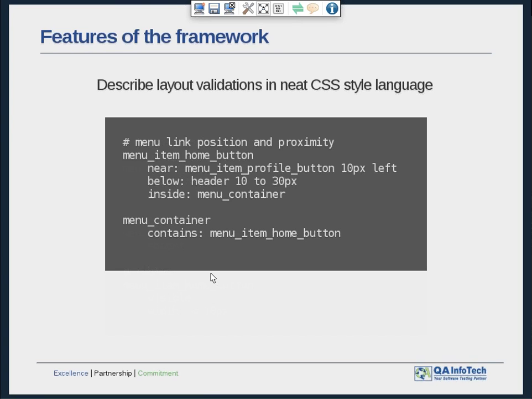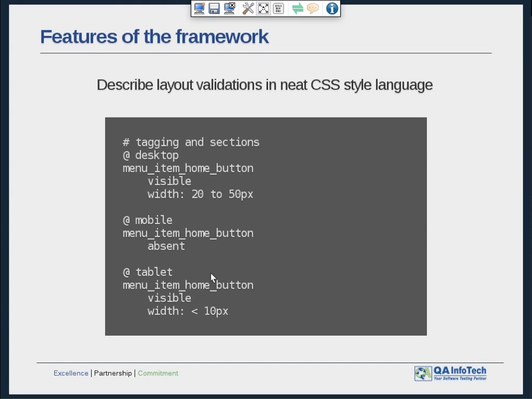And then when we are performing the spec checks, when we are performing the layout test, these specs are compared against the exact rendered application in the browser, and accordingly differences and layout issues are pointed out.